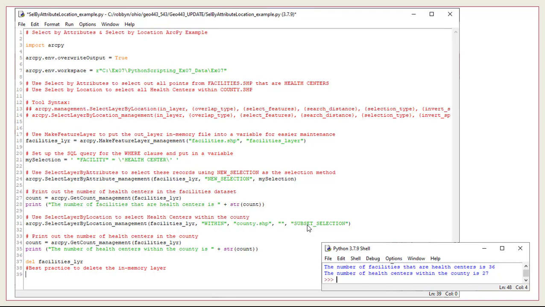If these were flipped, if we had done our spatial selection first and then our attribute selection, the same would apply. The first selection is a new selection. Any selections that come after that, where you want to be selecting from what you've done before, need to remain subset selections. Again, here we're going to print out the number of facilities that we've identified, and then finally, best practice is to delete the variable where our layer file is living.